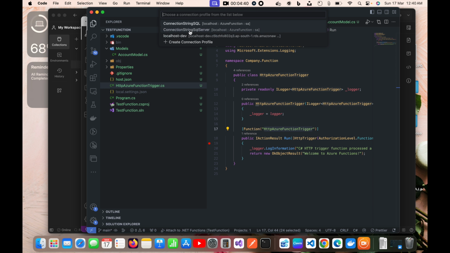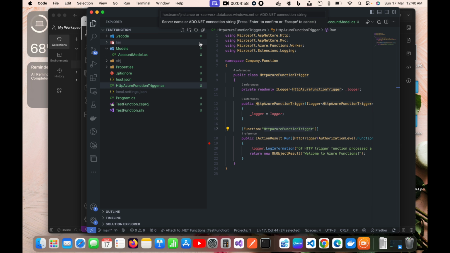Next it will ask for the connection profile. I have already saved a few connection profiles here. If you don't have one, you can simply click create connection profile. Let me show you the new one. Now it will ask for the server name. I have my local database running on a local SQL Server, so I will just type localhost as the server name. Now it is asking for the database name. I have the database Azure function.